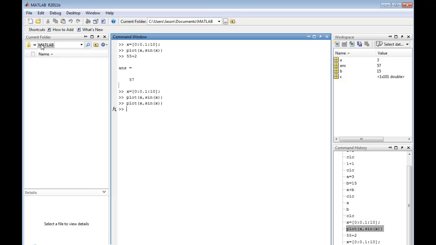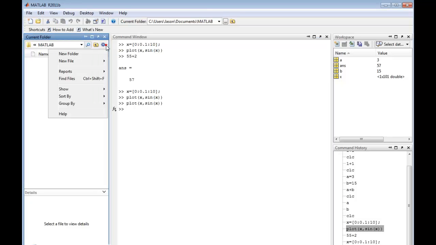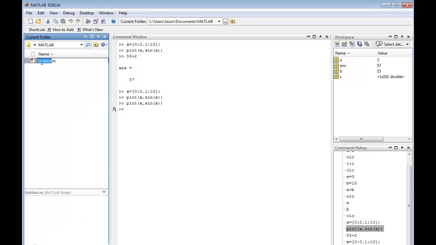So if you go over here to your current folder and click on the gear and then go to New File and Script and hit this guy, then it's going to pop up with, it's going to try to create a new file for you.